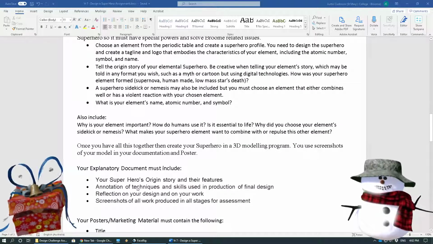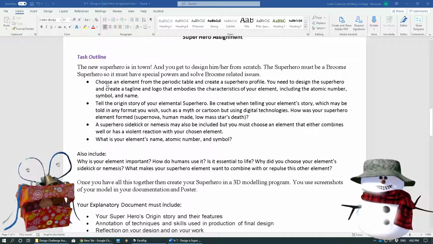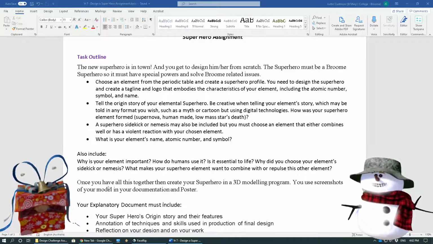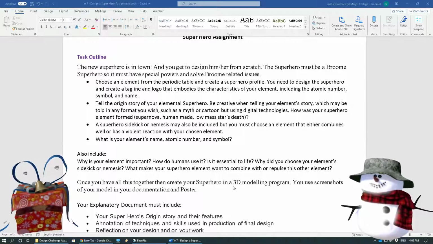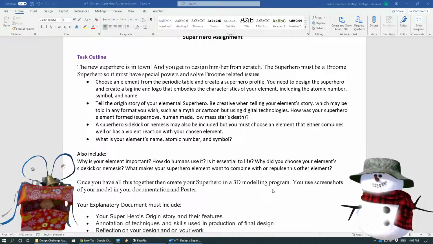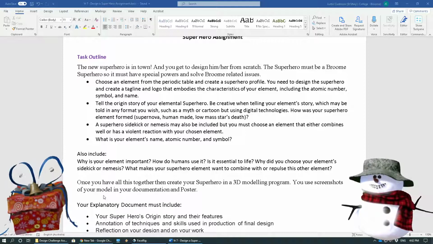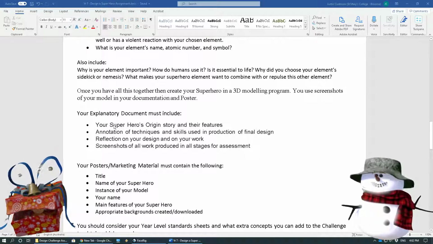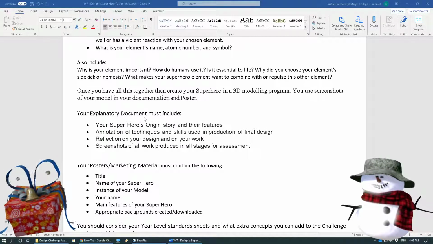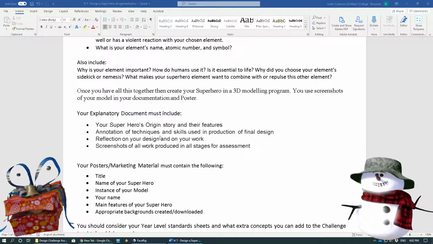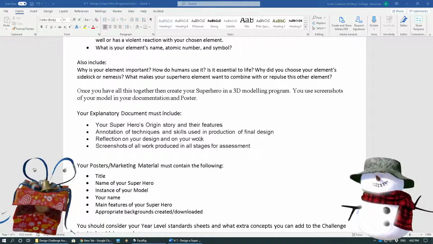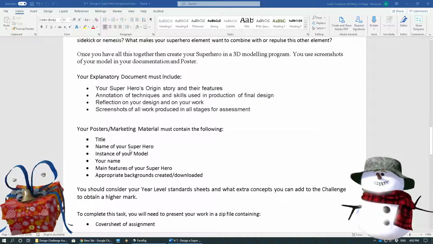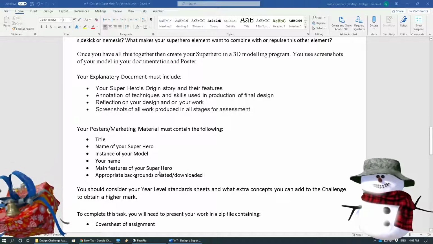You can see down here, you've also got to create an explanatory document. So once you've completed these parts here, then you've got all the information needed to start building your superhero in a 3D modelling program. And you can then use screenshots of your model for the posters that come up next down here. And for digital technologies, you have to make explanatory documents where you annotate your techniques and you use screenshots. You put the screenshot in, then you talk about how and why you did a certain thing in the design. Down here, for this assessment task anyway, they have to make a poster.